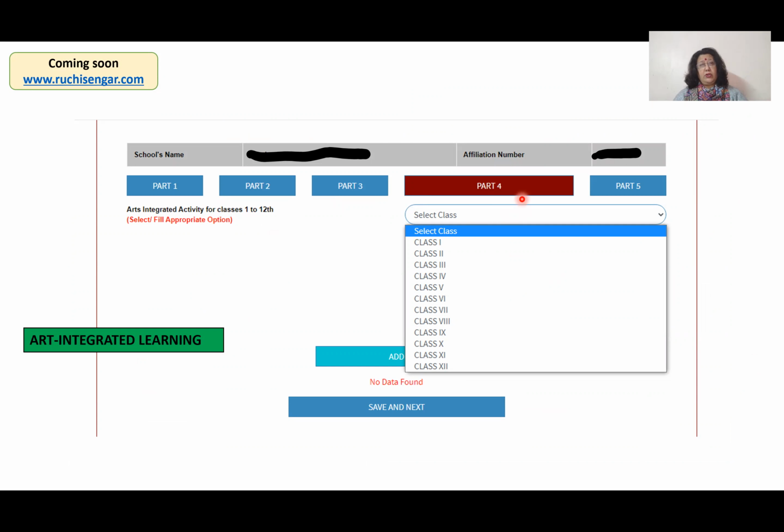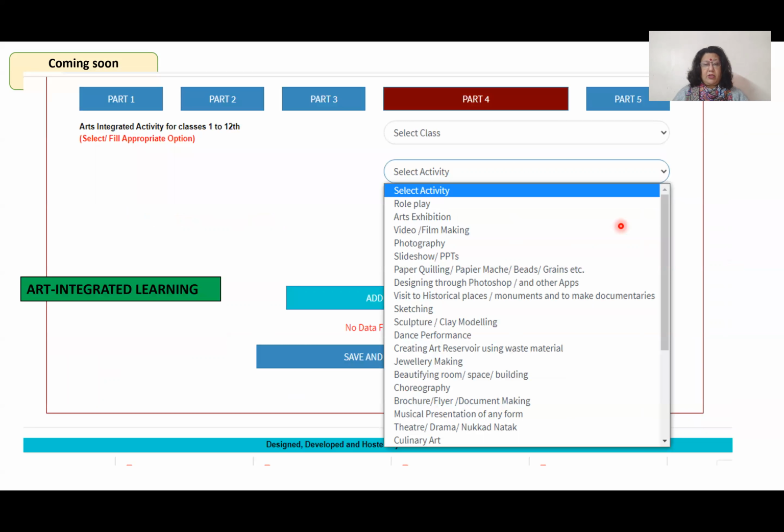Now, part 4, this is going to be subject teacher specific. Okay. So this is art integrated learning. So what are they asking? It clearly says classes 1 to 12. So now the subject teacher will decide which class. Okay, I teach class, say maybe 11. So the subject teacher puts in class 11. The subject teacher selects the activity, which is the activity that the subject teacher has used. The list goes down further. The last option is others. So even that can be chosen. Okay, the subject teacher does that.